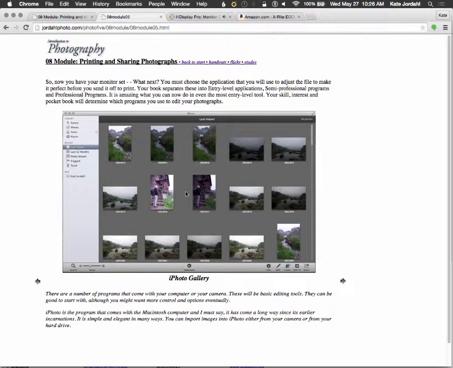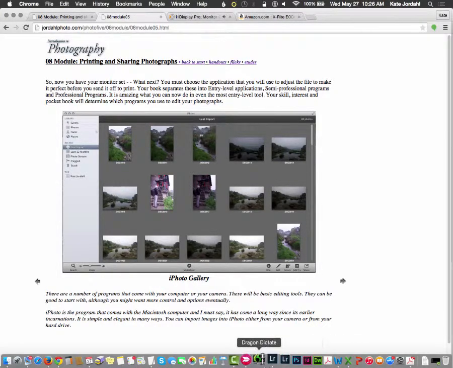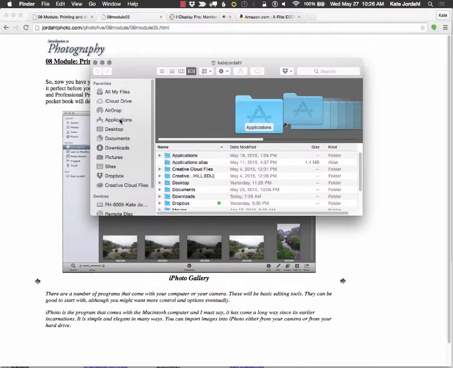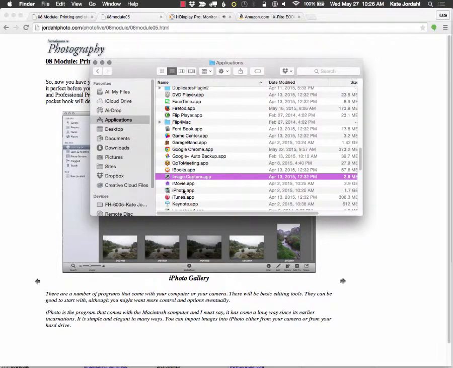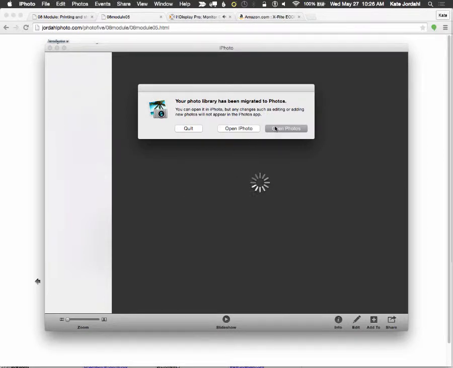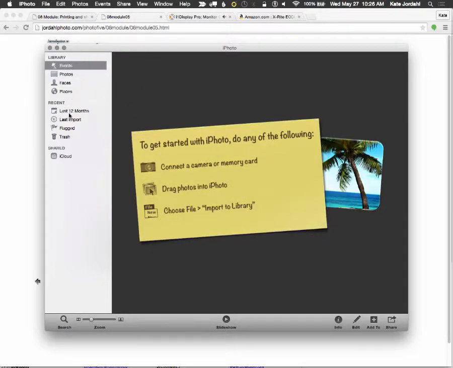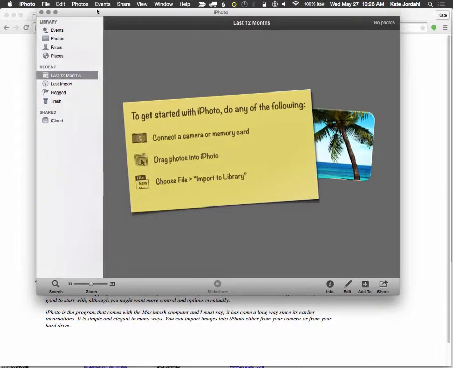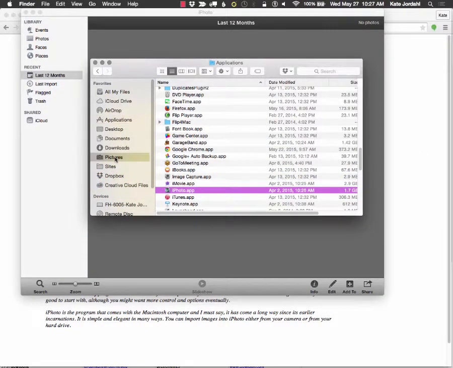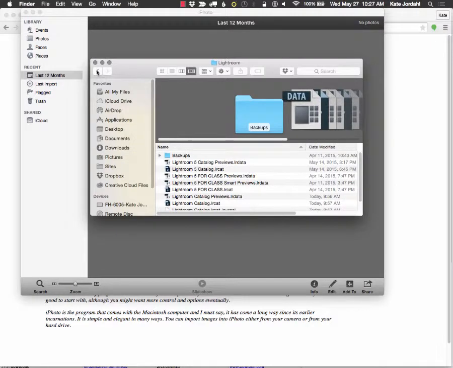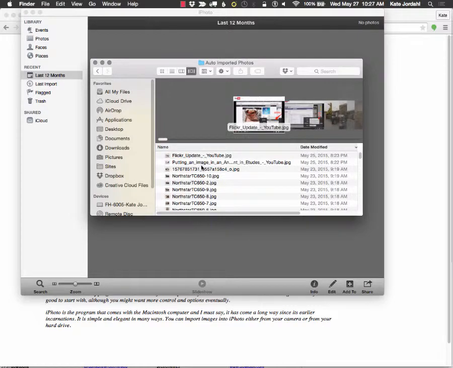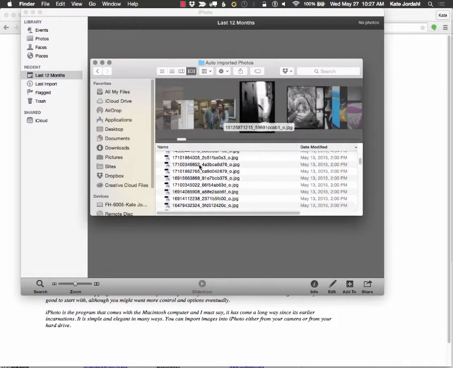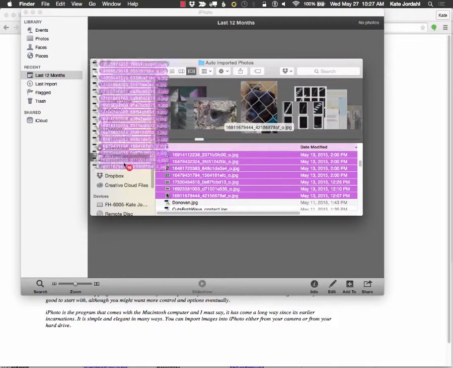The next thing is to think about which application you're going to use. Here is a gallery in iPhoto. iPhoto is actually being replaced by Apple. And I don't actually have any photographs in this particular album. And so they do have both Photos now and iPhoto. So I'm going to just go to my desktop, go to my pictures, and drag these in.